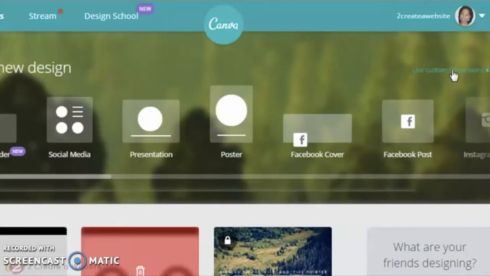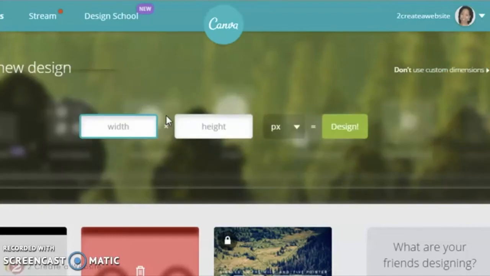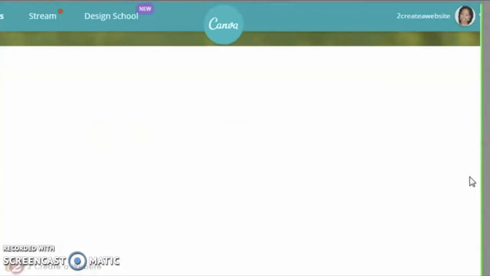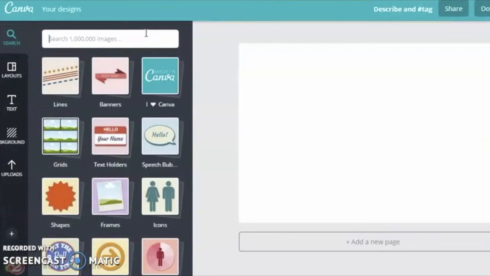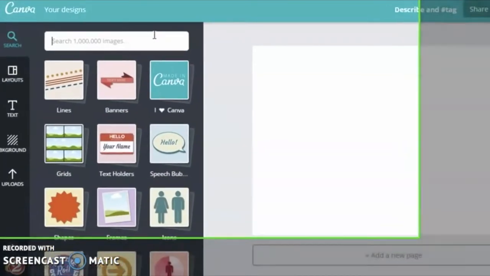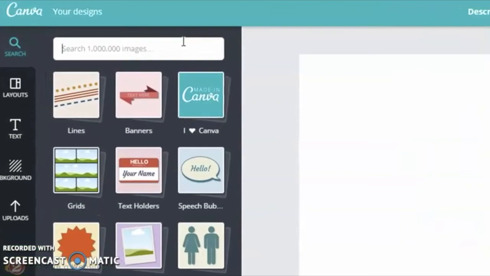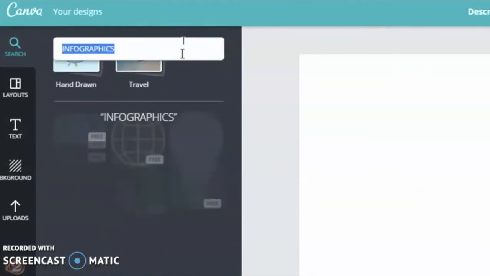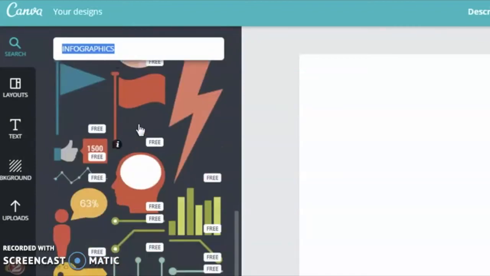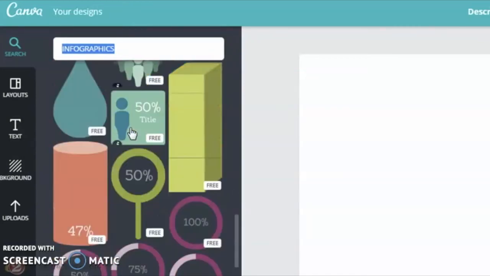Now you can come up here to use custom dimensions, which is what I'd recommend, and we're going to set it to 1500 by 1000 pixels and click design. Now, what a lot of people don't realize about Canva is that you can actually search for categories of images and not just specific images. So you can search for infographics, and Canva will bring up the shapes that you can customize for infographics.